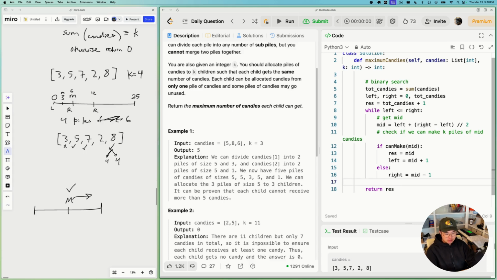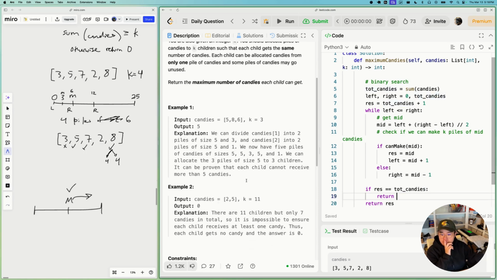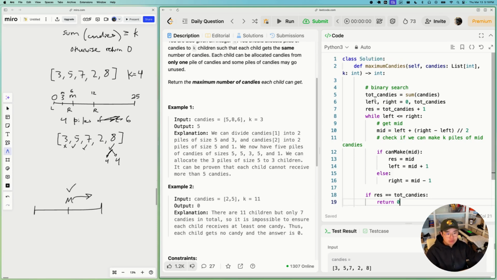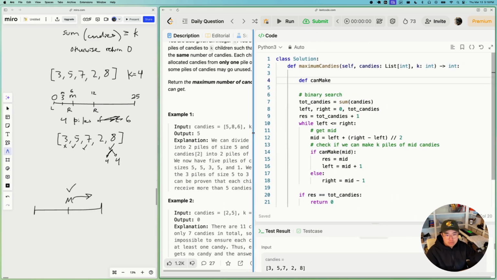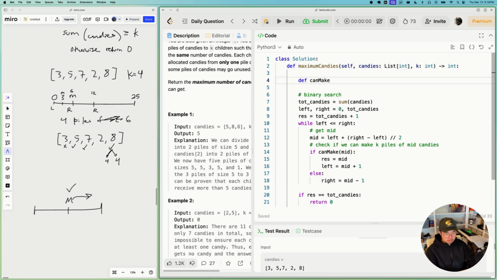And then I might have to check if res equals total candies. That means we never found a result, so we'll just return 0, right? Return 0. Okay, all that's good. Now I just need to create a function, can make, and it's going to return some sort of Boolean.